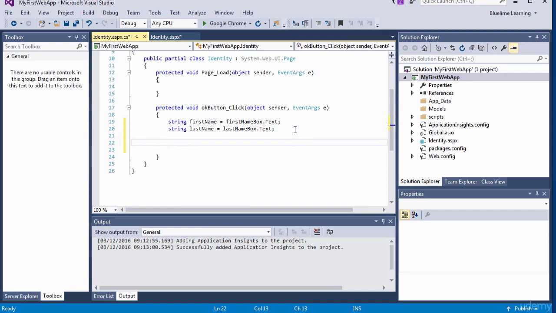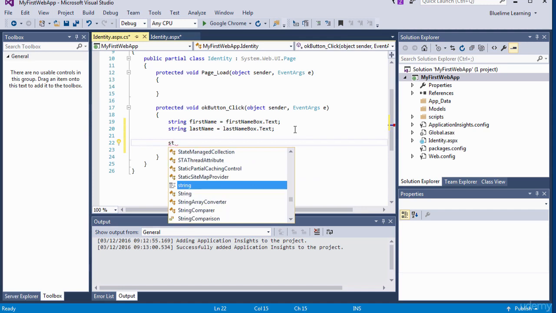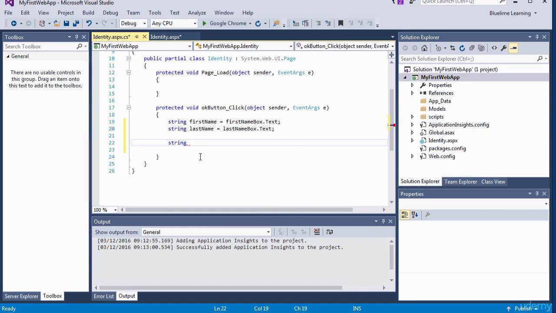So on line 22, I'm going to add another string here. Notice the IntelliSense. This little menu here is called IntelliSense. So I'm going to add another string, and this time it will be the result string. So I'll type result. The name of this string will be called result, and the value will be equal to hello. All right. And then I'm going to add another text, and to add, I'm going to use the plus operator.